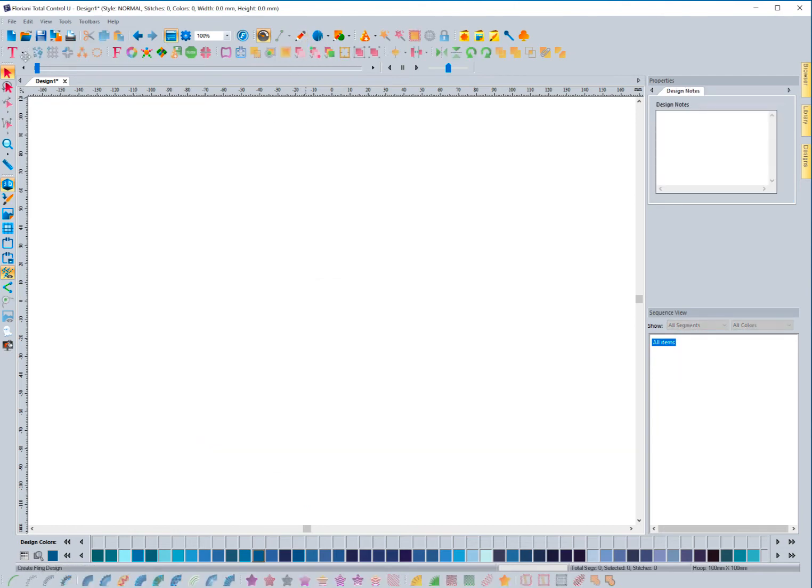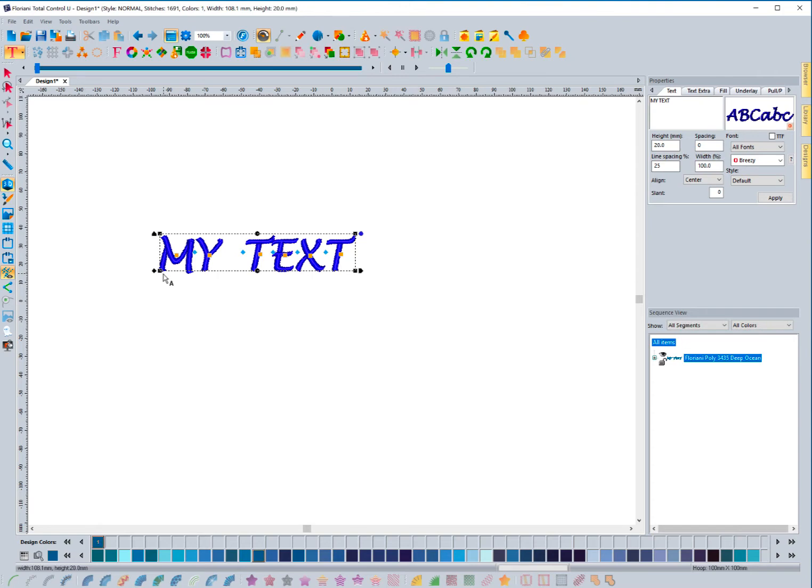And now let's talk a little bit about text. Whenever you add text to your screen, you'll see that it says "my text," and it always brings up the last font that you used. In this case, I used Breezy the last time, and the settings for the fonts are all default.